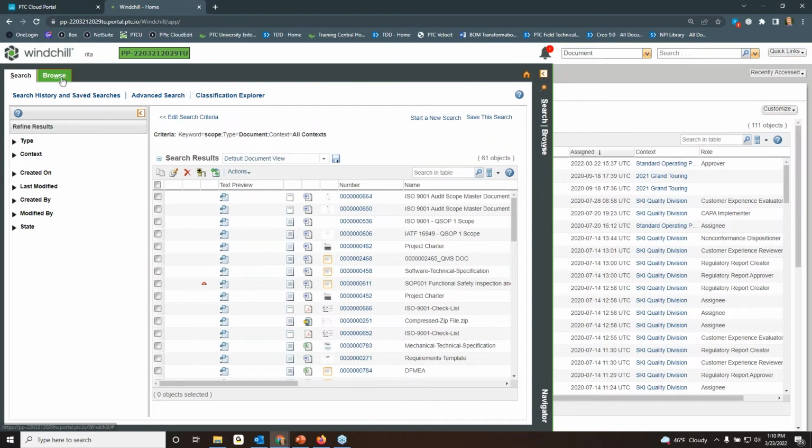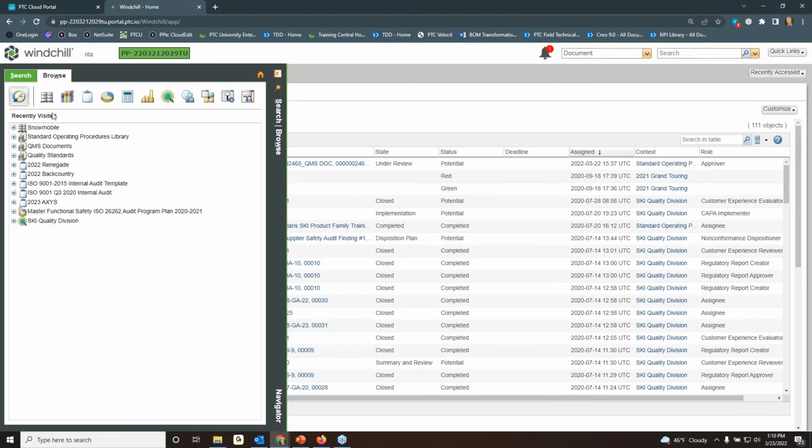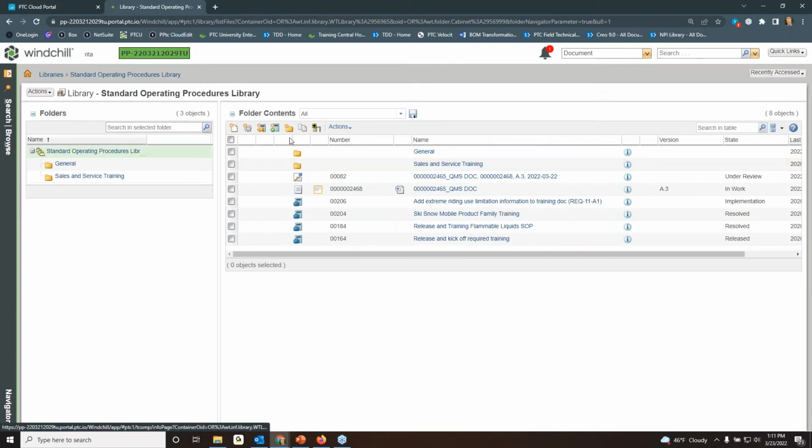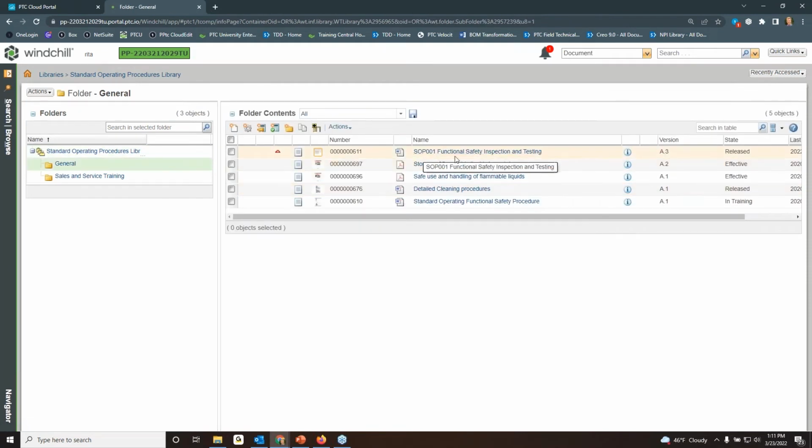Another way that we can find documents is using the browse feature. So in here we have products, recent libraries, projects, programs, changes, a whole different array of icons that we can leverage here. But I'm going to go into one of these libraries, and I'll open up the standard operating procedures library. Now, what I'm interested in finding is the folders section. So basically what we're going to be looking at is the folder structure inside of this library. So you can see here that we have our folder structure. We go into one of these folders, we can see all of the documents that are stored in here.